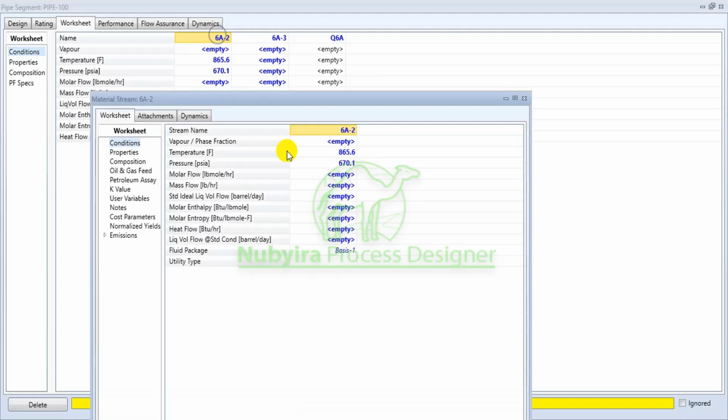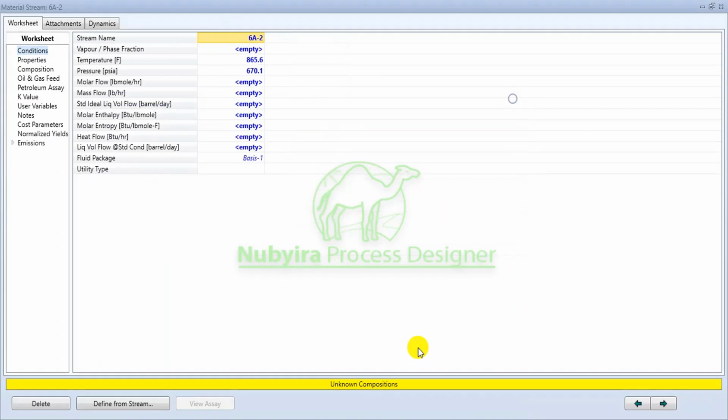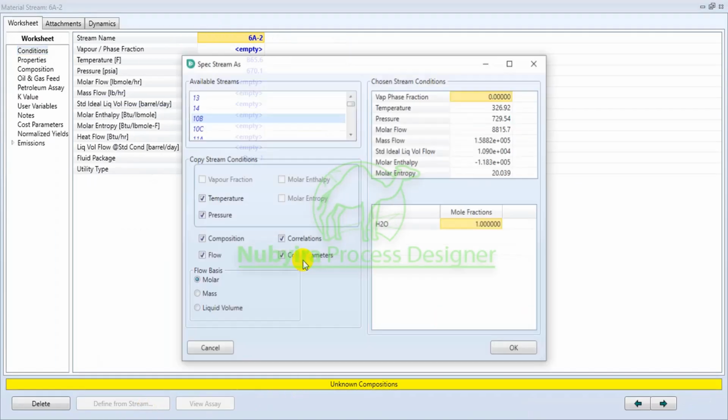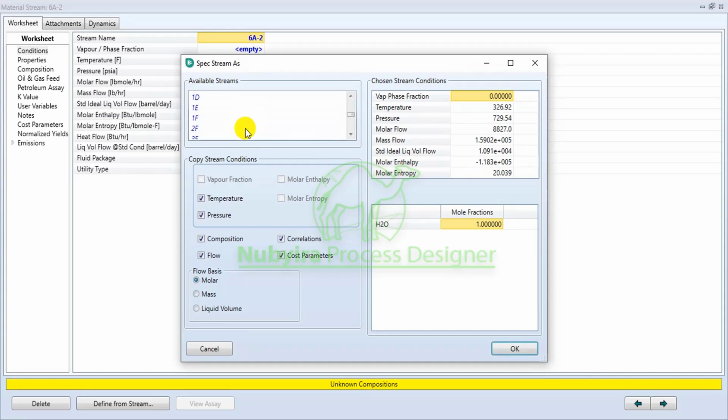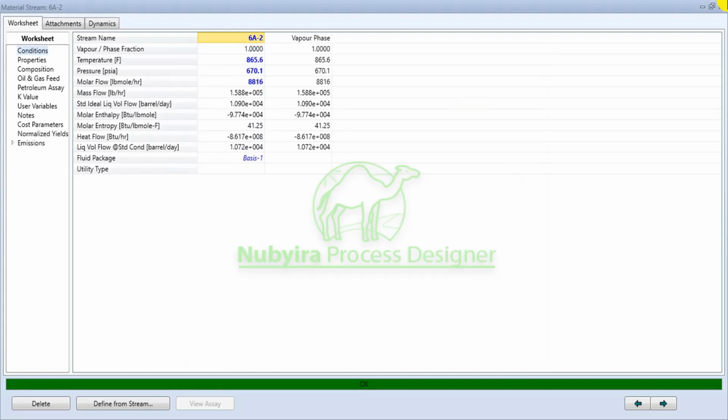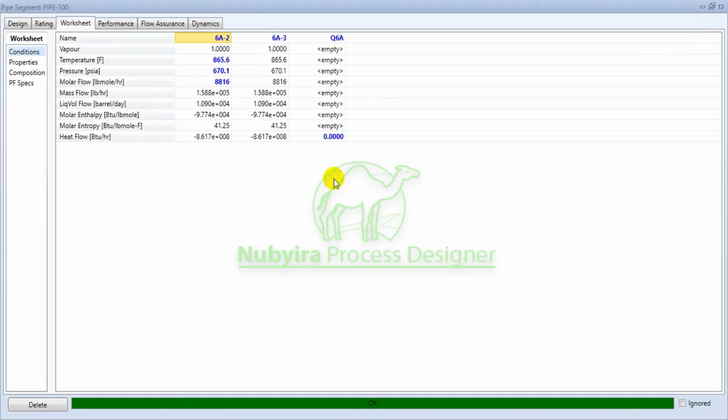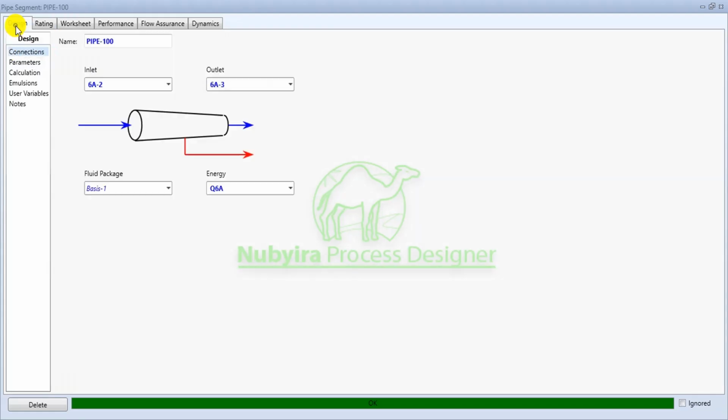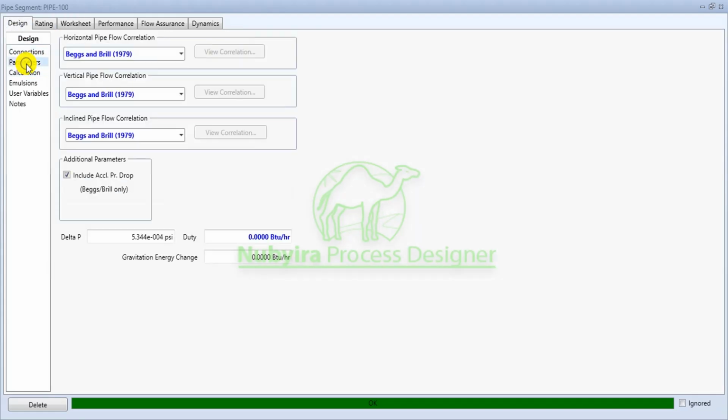This is 2A, so I'm going to define it based on this stream. So I have this stream. Okay, so it has calculated the pressure drop. I think the pressure drop is not important. The pressure drop is very small.